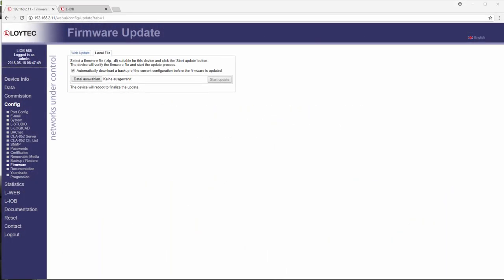With a firmware update, it is now possible to perform a device backup before the update. Simply set the appropriate checkbox.